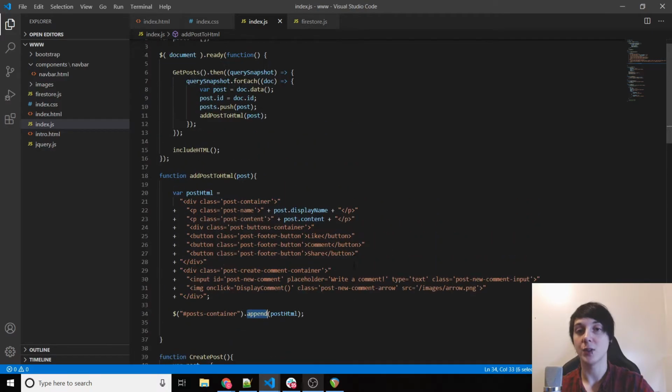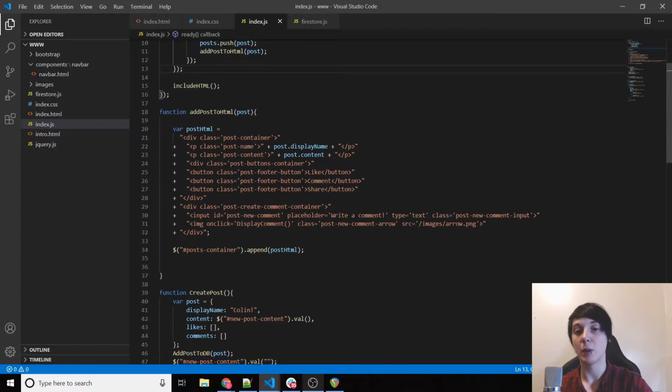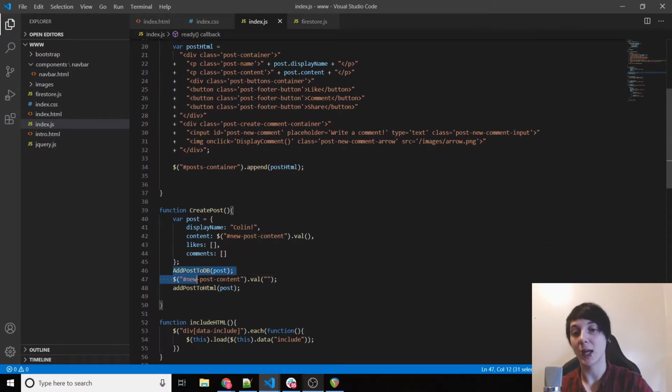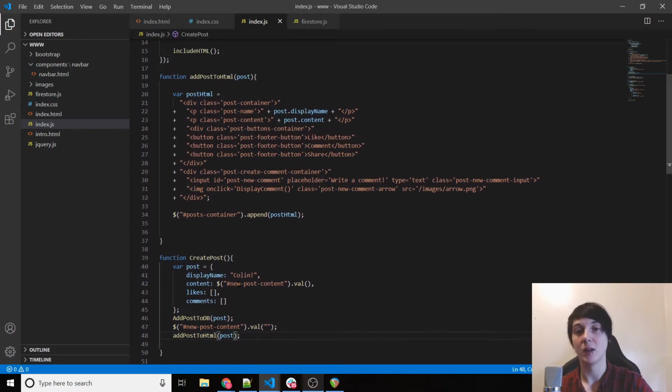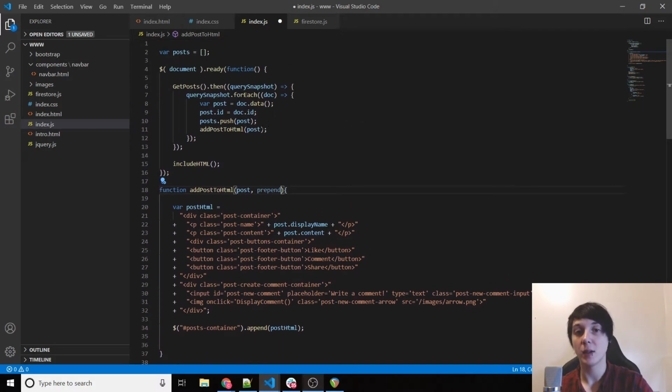But now we're getting into a situation where when we add our posts here, we want to add them one after another and do an append. But when we add a new post, we want to add it to the top of the list, to prepend. So how do we know which one? Well, all we have to do is create another variable called prepend, and that's going to be either true or false. So up here, we don't want it to prepend, we want it to append and put it at the end of the list. So we're going to say false.